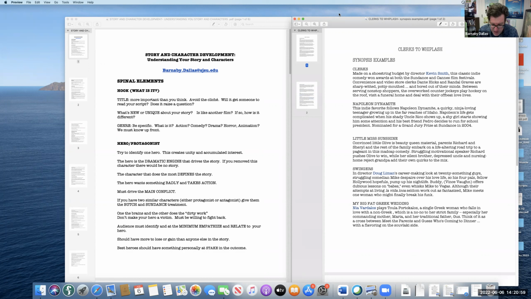At the end, he doesn't achieve his goal. He doesn't get the money, but he does have a family. He has to become a father. And then we get the spinal elements. That is dramatic need. He's the one who changes, right? He's the one who changes.